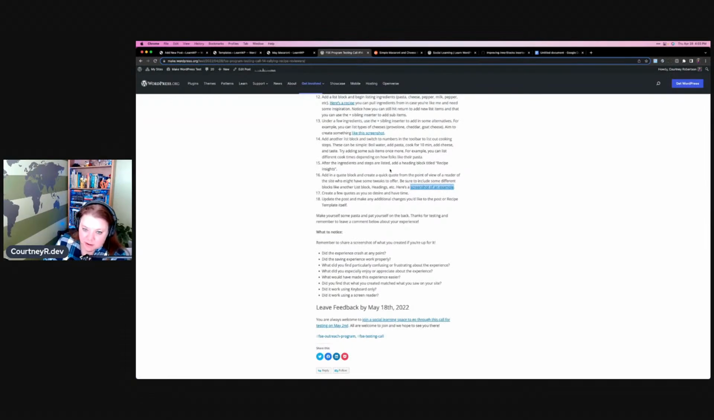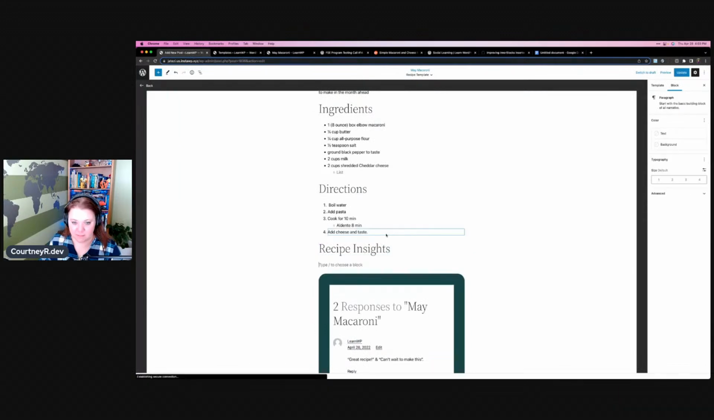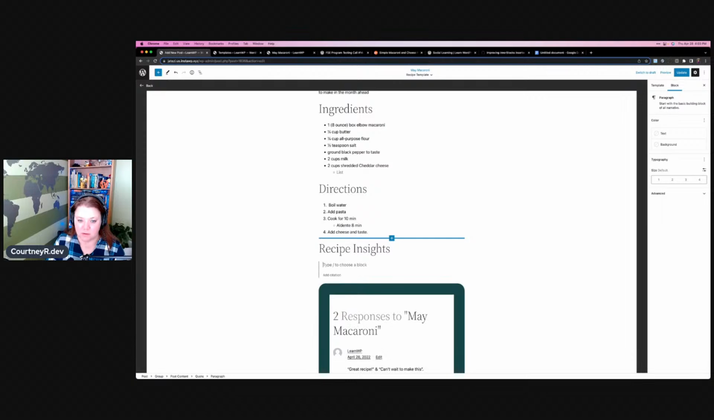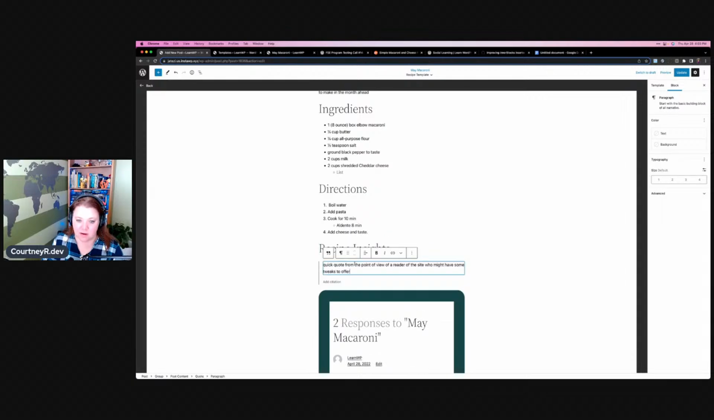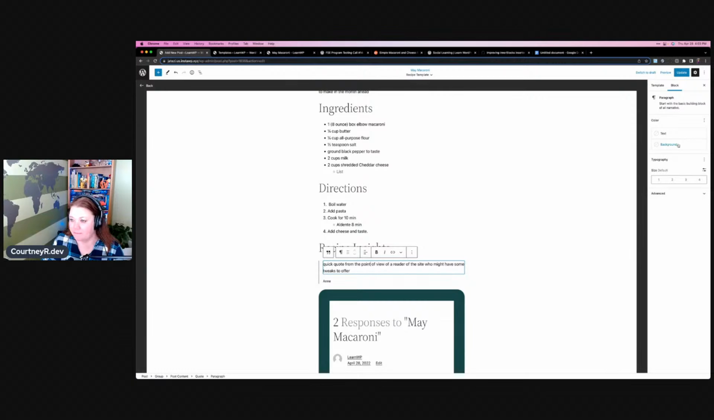So add a quote block, create a quick quote from the point of view of the reader of the site who might have some tweaks to offer. So we'll make that the text of the quote. Include some different blocks, like another list, headings, etc. Okay, so next we're going to put in a quote. And there. From Anne, that's great.